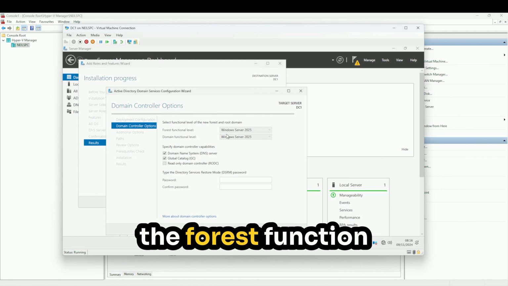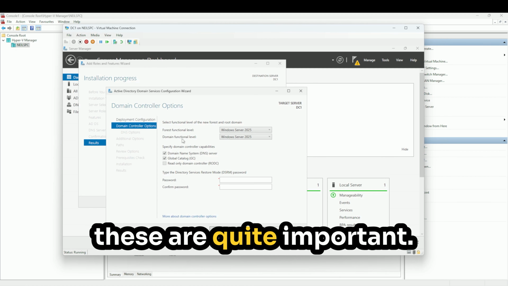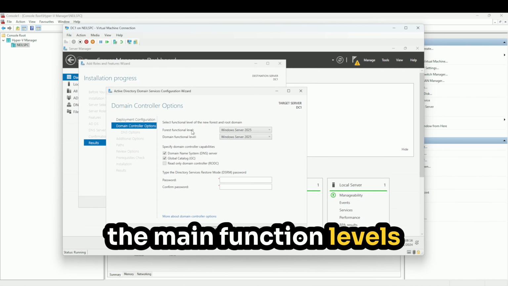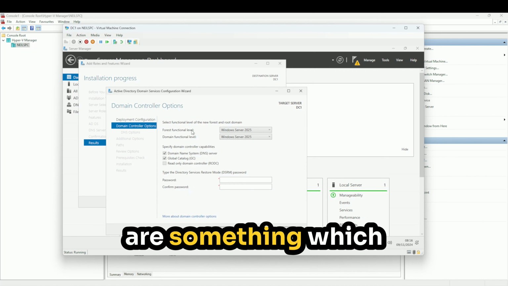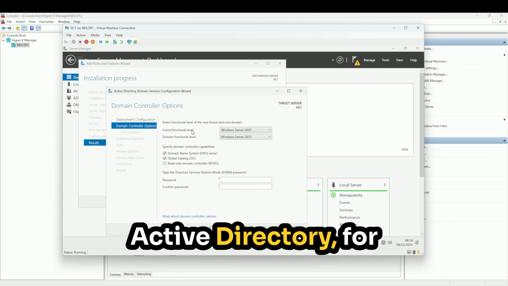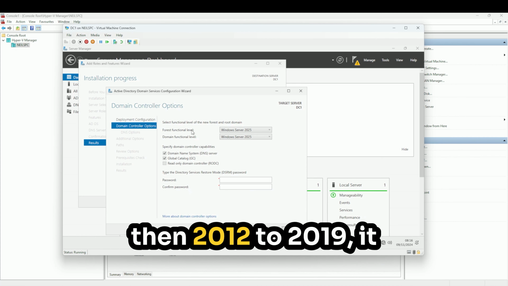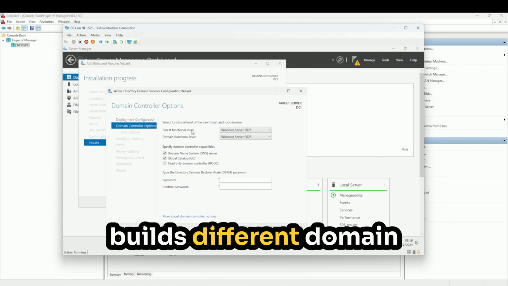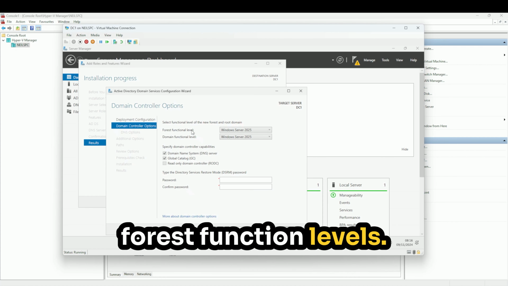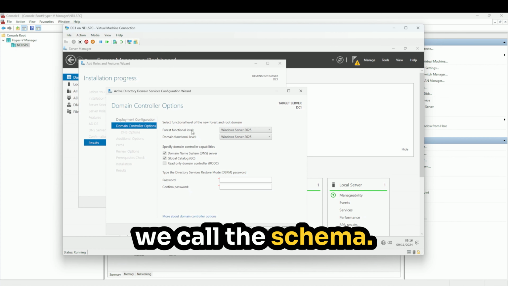Now we need to select the forest functional level. We're installed on Windows Server 2025, so it would only let us select that. These are quite important. Domain functional levels and forest functional levels modify something called the schema. When you upgrade Active Directory, for example from 2008 to 2012 and then 2012 to 2019, it builds different domain functional levels and forest functional levels. That's basically adding the new features as part of what we call the schema.